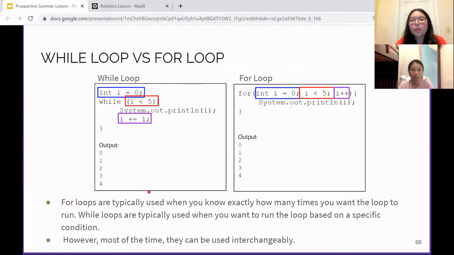So for loops are typically used when you know exactly how many times you want the loop to run, right? While loops, your condition can be a little different, right? But for loops is usually used because you can have it all written here and you can just count out exactly how many times you want the loop to run, right? But most of the time they can be used interchangeably. So I guess the more you go into programming and the more you code, you kind of learn to differentiate the two. But when you're learning, I kind of use them interchangeably, and I kind of learned that it's better to use while loops during this type of situation than for loops during another type of situation.